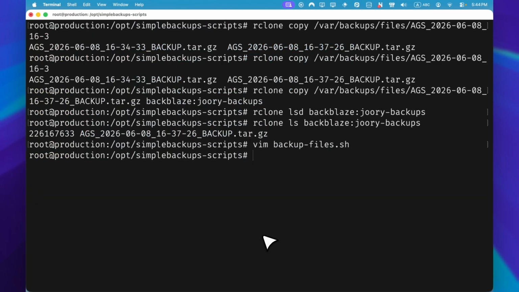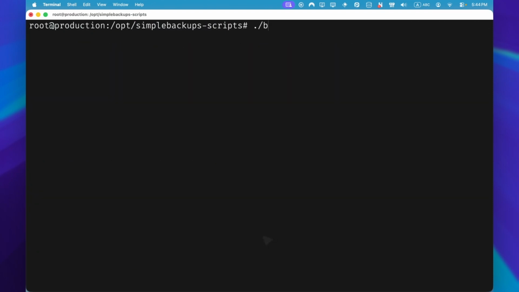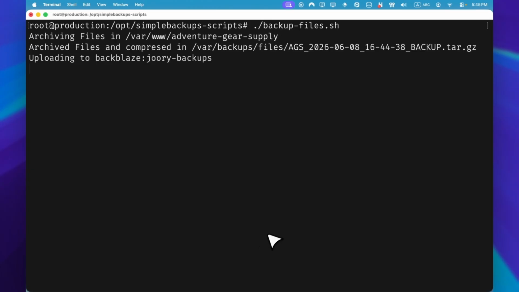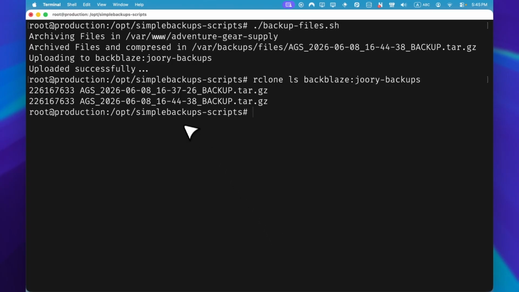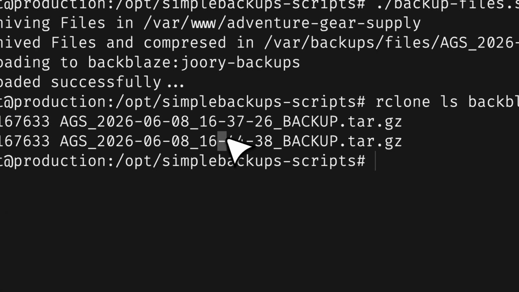Now let's run it again and see the logs. Backup files, archiving files, putting to Backblaze, and now they're uploaded successfully. Let's go ahead and look at our Backblaze bucket. And we should have one to run right now, which is this one.